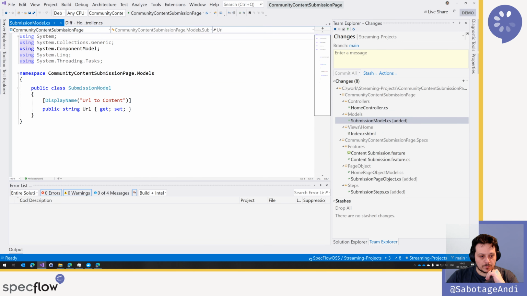We have this model with the URL property. With the display name, we set the label on the page. This for command to ASP.NET, this works if you have only one language. If you need localization, you have to look into other stuff, how to do it.